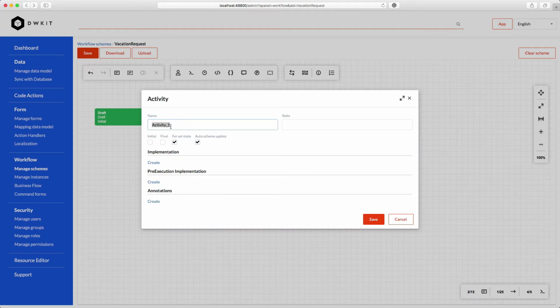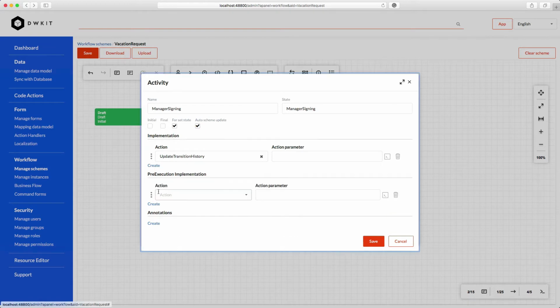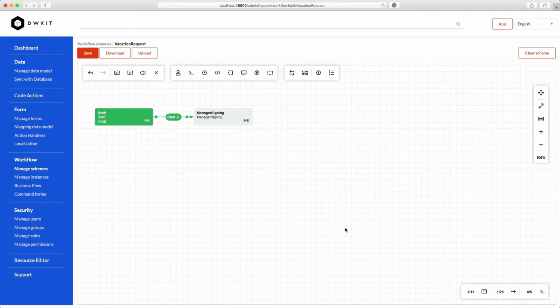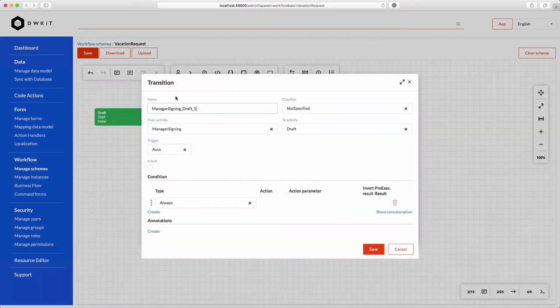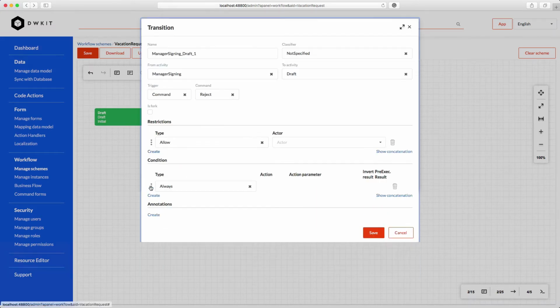Okay, now change the second activity's name to Manager Signing with the identical state. The actions will repeat the previous ones. Now create a connection and point it back. The command will be reject. It'll be managers who are allowed to do that, and the classifier will be reverse. Okay, looks good.